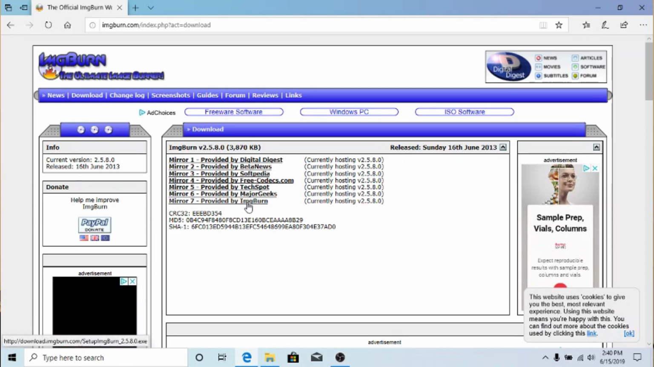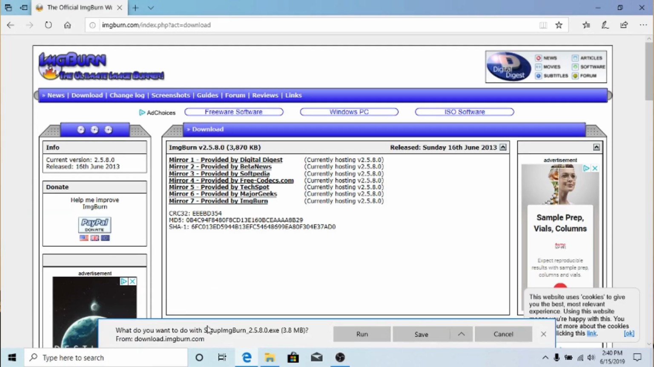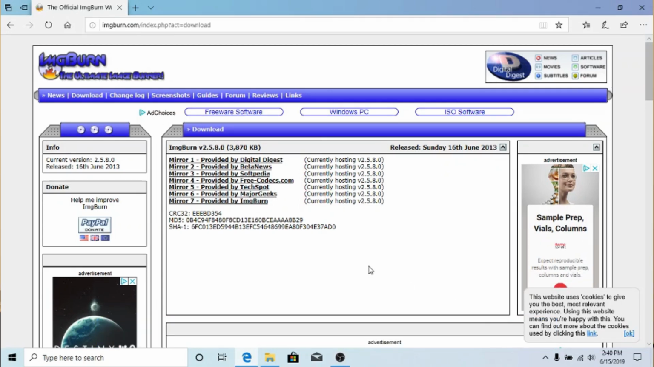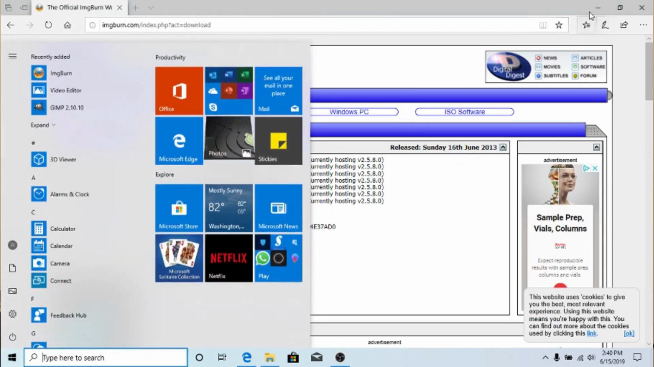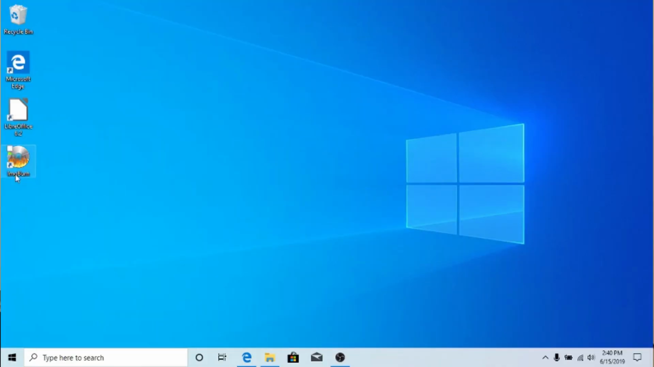And any one of these will download that file for you. I would recommend the one that's provided by ImageBurn itself, because that, I guess, is their official download link. So you would just click that, download it, and then run through the installation. I actually already have it installed, so I'll just cancel this and just show you what that looks like. So if I go to the desktop, this is the ImageBurn program right here. So we'll open that.